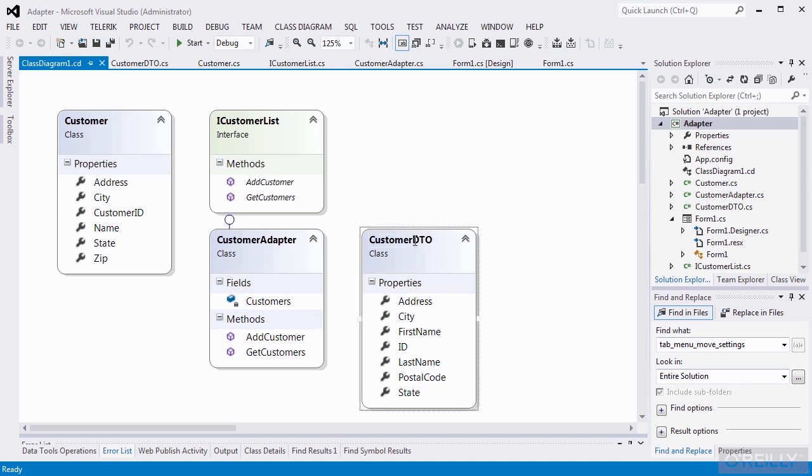So we have our customer DTO, and it has properties address, city, and it separates first name and last name, unlike our customer business object. It also has a property for postal code rather than zip code. Our customer business object has similar but different properties, and a different number of them. So our name actually implies that it has the first and last name combined, and we have a zip code as opposed to a postal code. A little bit of sloppiness there.